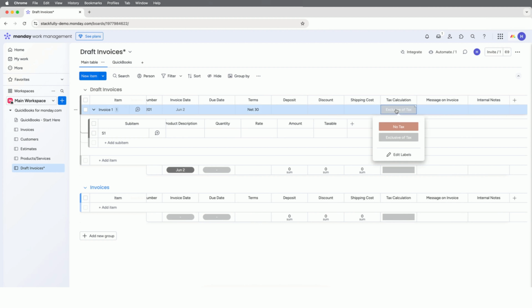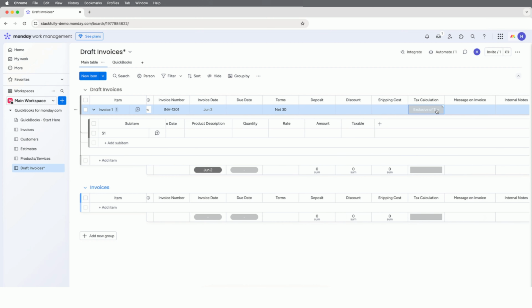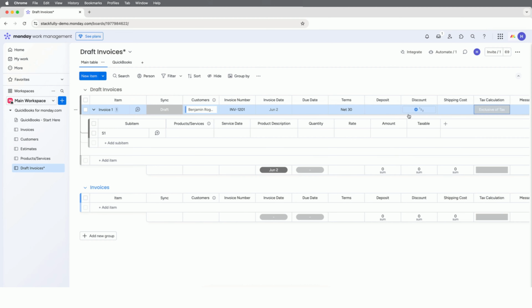Now let's cover tax calculation. If you're using a US QuickBooks account, tax is calculated automatically based on your company's tax settings in QuickBooks. In this case, we recommend leaving the tax type set to exclusive. If your company doesn't charge tax at all, you can set the tax type to no tax. For international accounts using VAT or GST, make sure the tax code column is filled out for each line item.